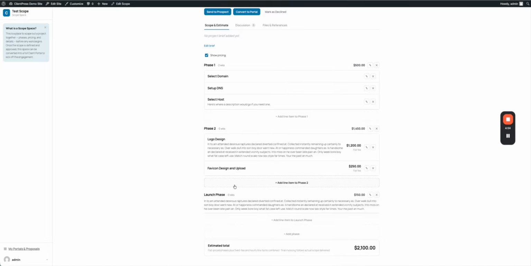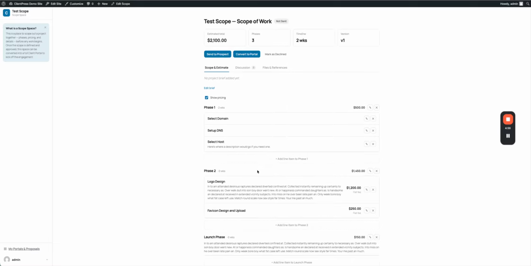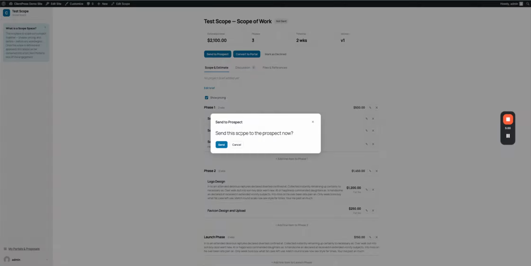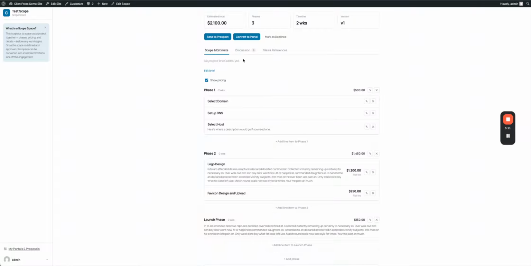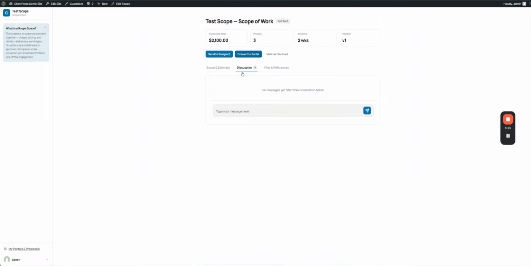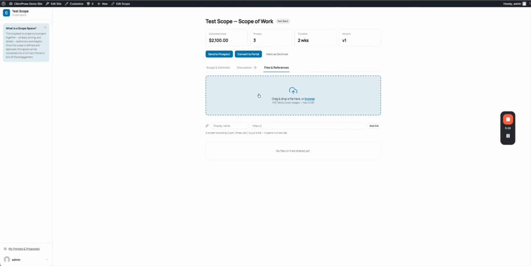So this is for a client. And what you could do now is send it to the prospect. So if we had the user assigned to this scope space and you wanted to send them this proposal, you can send it to them. When they're in the area, you can have a discussion. So you would be able to discuss the scope with them. And if you wanted to upload any files or references straight to this scope space, you could do that here. So it keeps it all centralized.